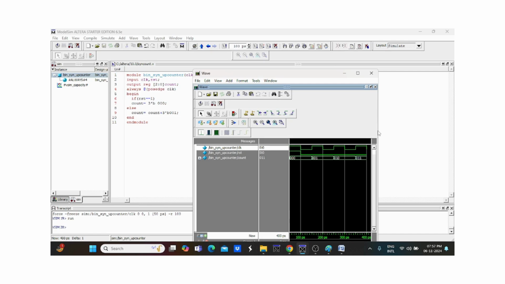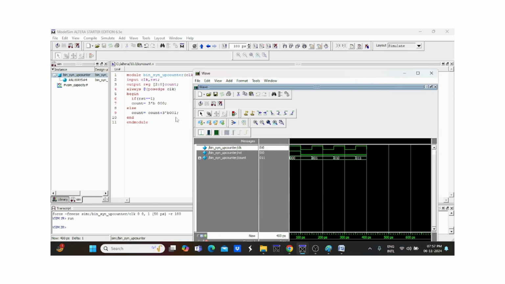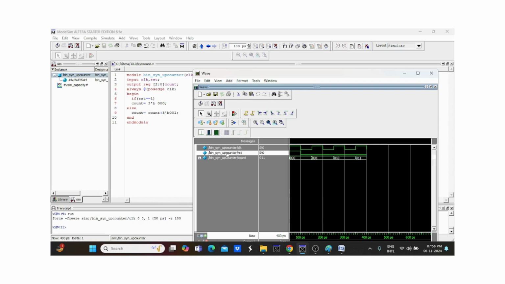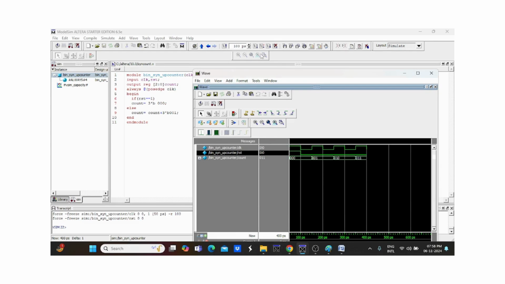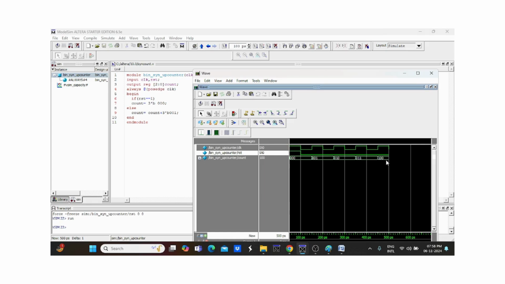Now 4 clock pulses are over. The initial clock pulse, and additionally 3 clock pulse states are over. Now you can move to another condition. Again clock, select falling edge, and again reset value is equal to 0. Put OK. Again run the program. You will get output 100.